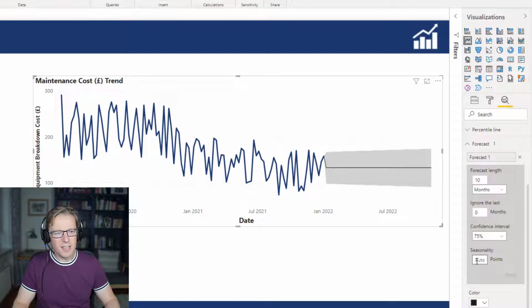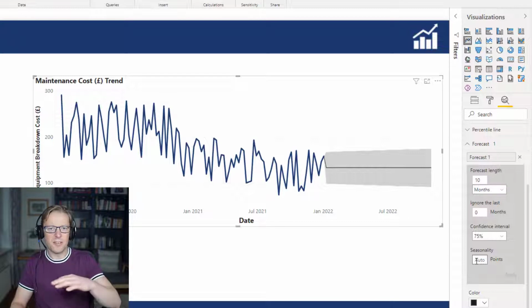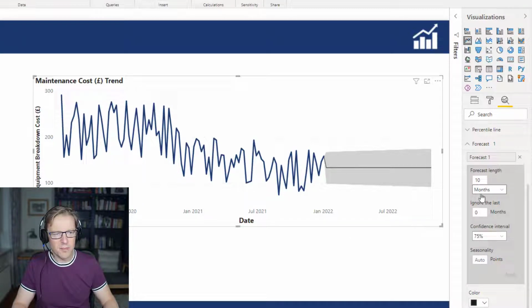Seasonality allows you to take into account if you've got peaks and troughs at certain times of the year. So if it was every quarter, for example, you would put in 4 here if you were choosing months. Sorry, 3. Likewise, if it was once a year and you were using a yearly forecast, then you would put that as being 12. But leaving it at auto seems to work pretty well. There's no seasonality built into this trend here, but that is available. Now the other option you've got is to ignore the last months.